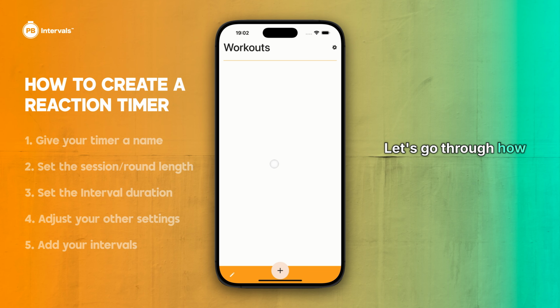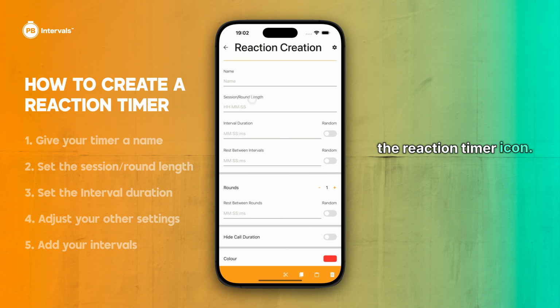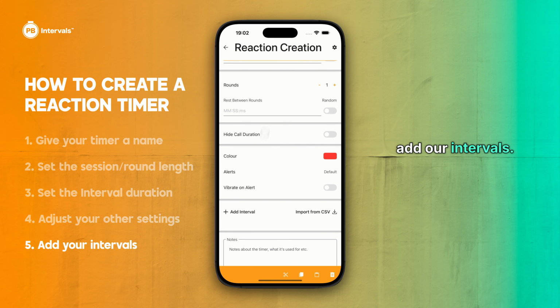Let's go through how to create a reaction timer in PB intervals. So tap the plus button and hit the reaction timer icon. It brings you to this screen. We've got a field for the name, field for the session and round length, field for the interval duration and rest periods and our rounds as well. And further down that's where we add our intervals.